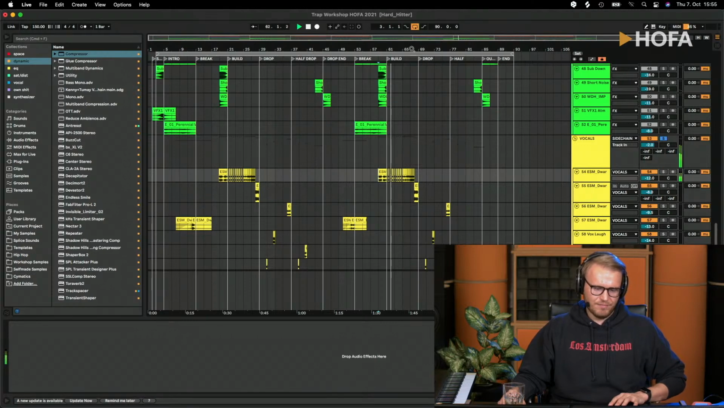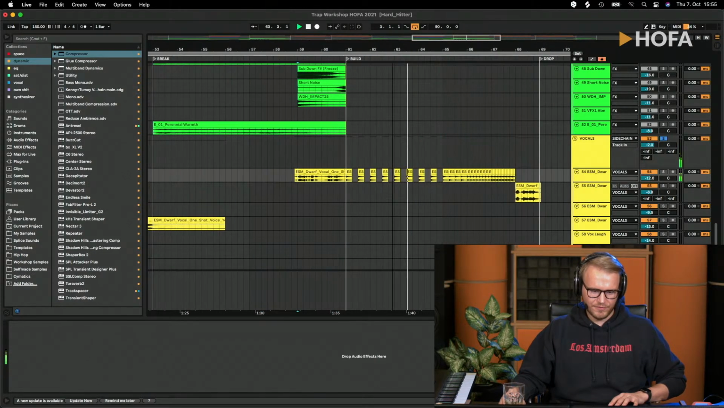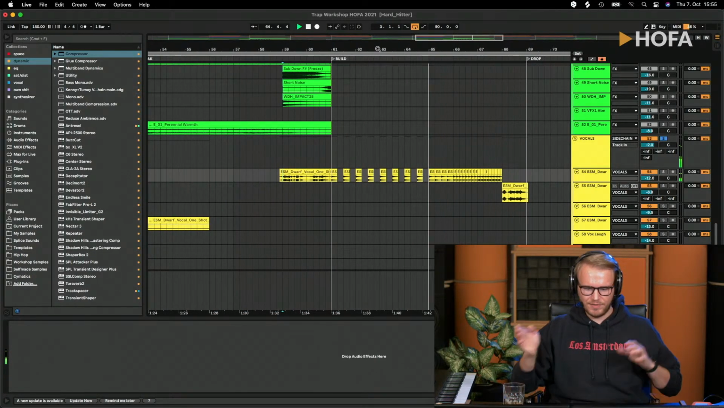So, a little bit of chopping also in here, and now a bit left and right.